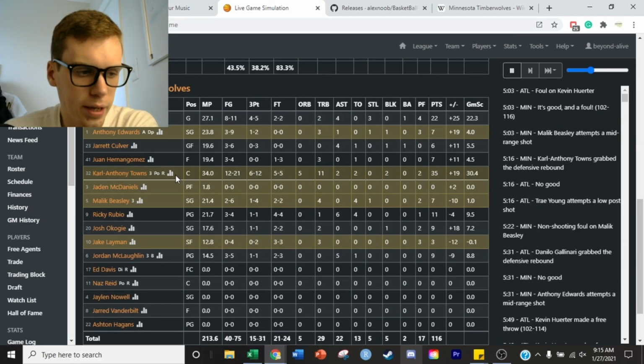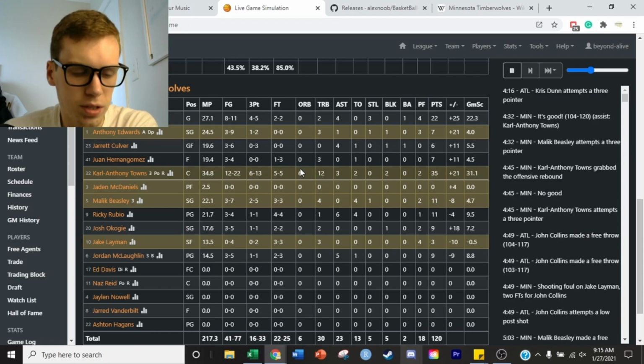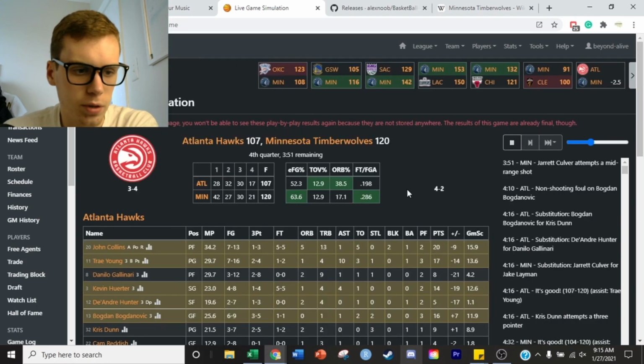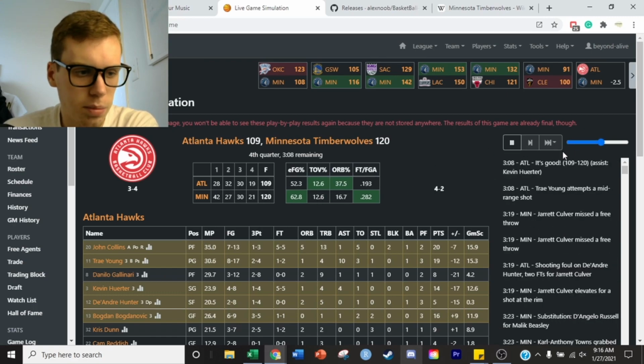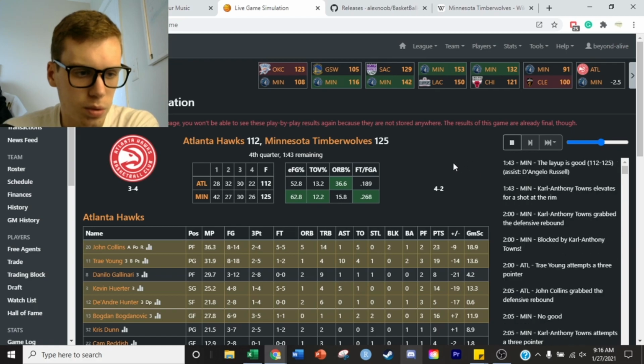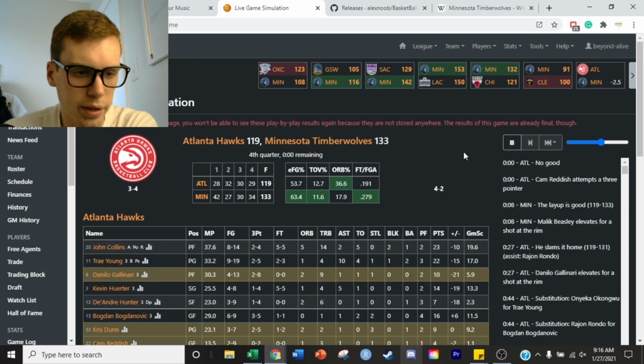And once again, Karl-Anthony Towns, high volume of shots, 6 for 12 from 3, make it 6 for 13, but still a very impressive night for him. We are currently up 13 with 3 minutes left. Let me just speed it up the rest of the way and see if we can close this one out. Down to 11. They're cutting it a little bit, but it looks like we're going to hold on here.